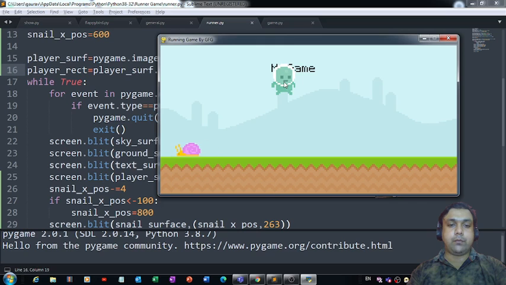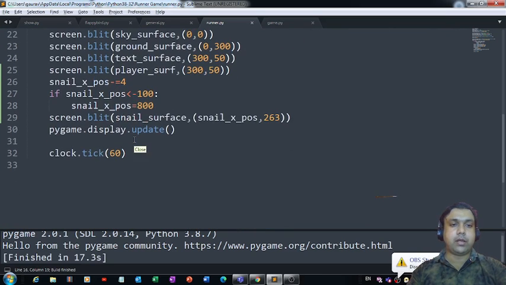How will we change the position of the player? Now that's the question. So what we can do, we can come down here, and where's the point where we have passed the code for getting the player reflected on the game window?